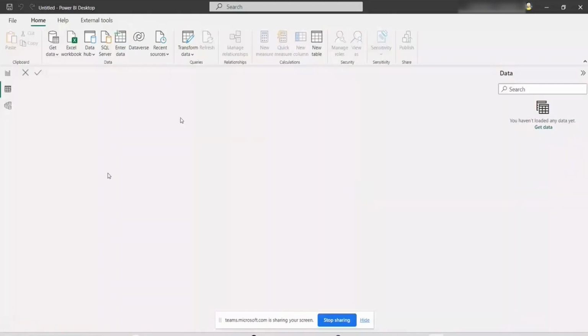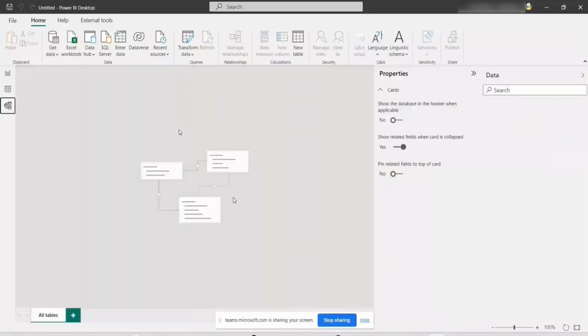If you pull any data from different files, it will show you the data here, all the tables and all, and here it will show you the table names. And this is the model view, where you can find all the relationships between the tables. If you want to create any relationships between two tables, all of that is done in this place.